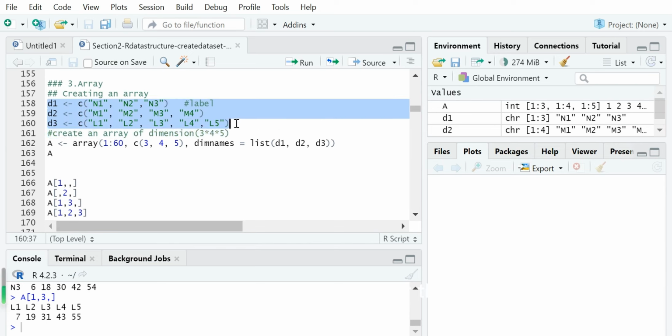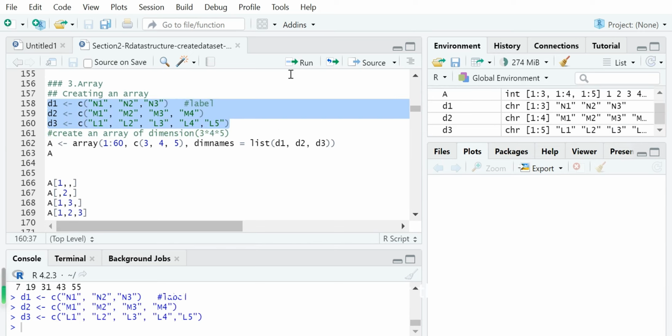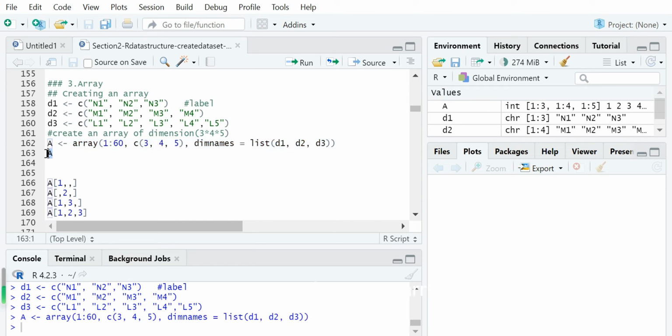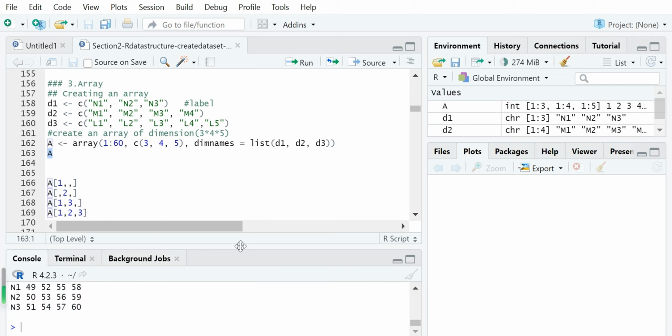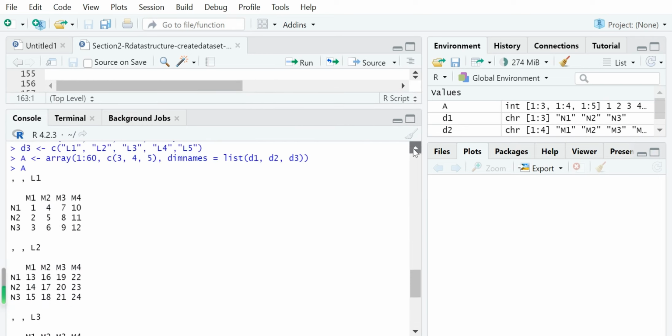So these 3 vectors for the labels are created first. Then we create an array called A, with 60 numbers, arranged in 3 dimensions, with the dimension sizes 3, 4, 5 and the labels D1, D2, and D3. Then we show this array. So it's quite long in the window.